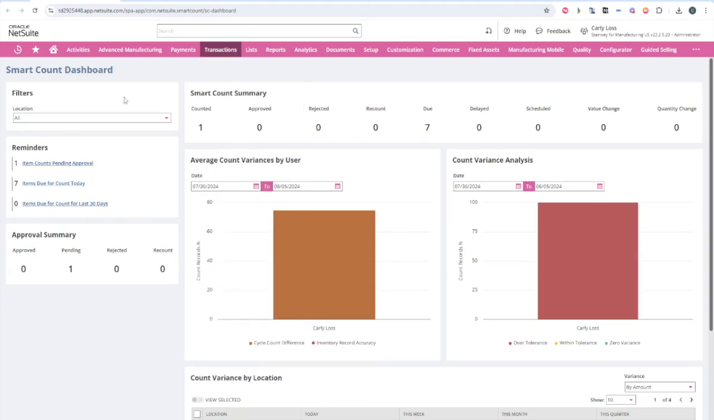When I'm on my dashboard, I can see just general information on the smart counts that are going on. So I can see I have an item count pending approval. There's 7 items that are supposed to be counted today, and there's 0 in the last 30 days. So we're doing good. I don't have any approved yet. I have one that's pending, so I need to approve it, reject it, or recount it.